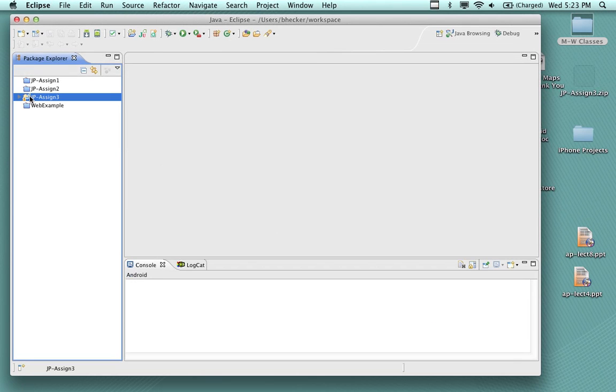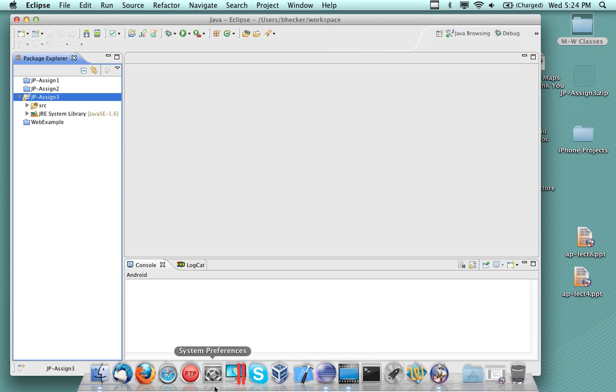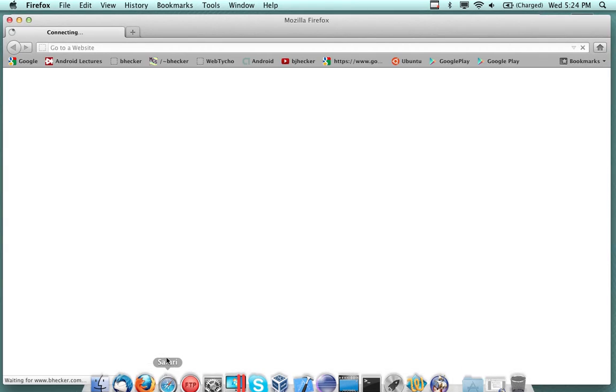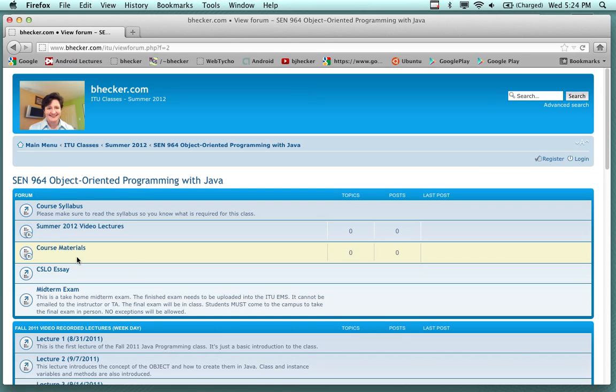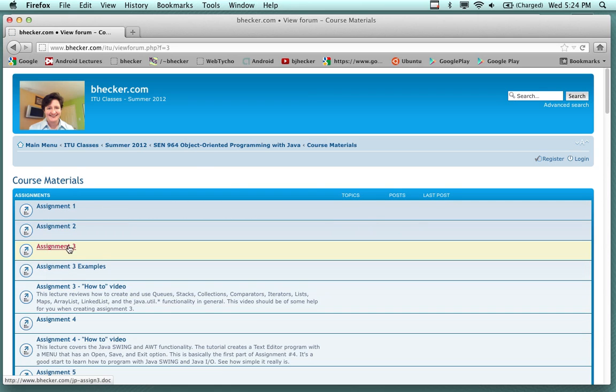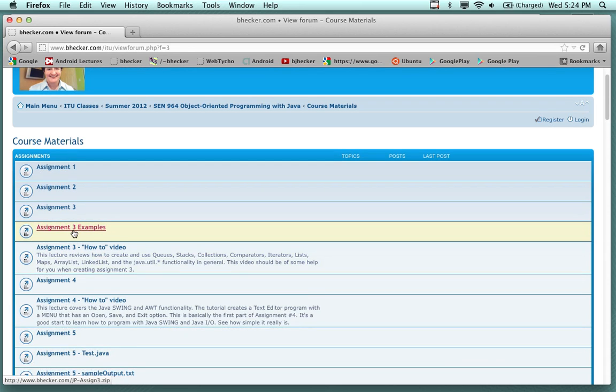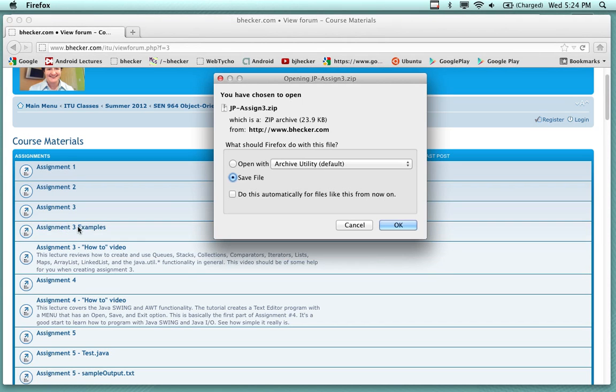All right, so I took the liberty of loading it into my Eclipse already. Let me show you where you can get this file. If you go into the Object-Oriented Programming in Java course on bhacker.com and you go into Course Materials, which is the first link, I put this new link right here. It says example assignment number 3 examples. I put out a little cheat sheet so I can remember which file is which, since there's like a dozen files in here. If you click on this, you'll be able to download it.